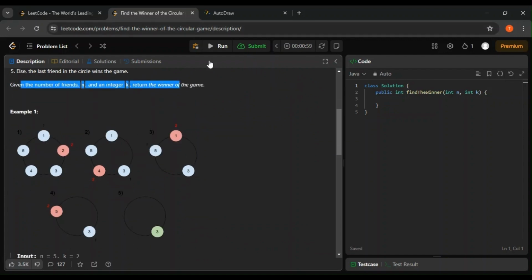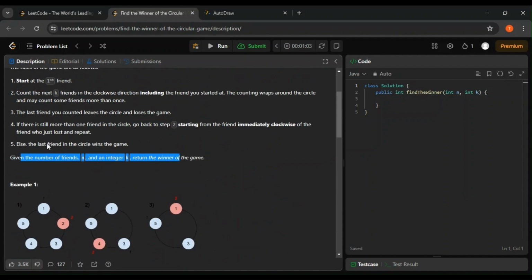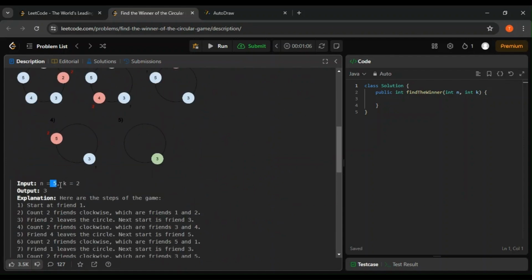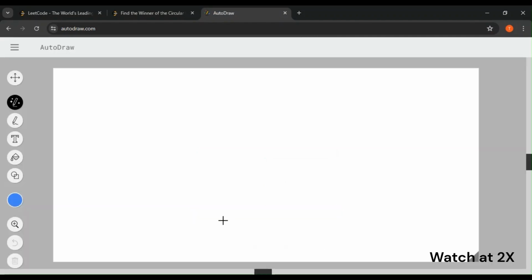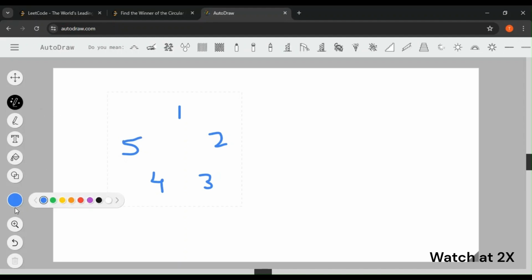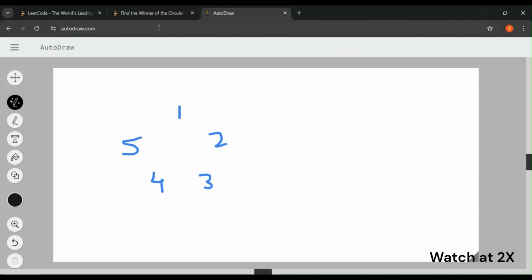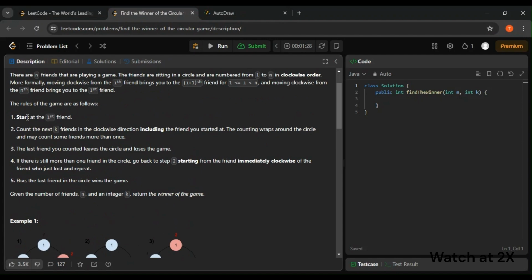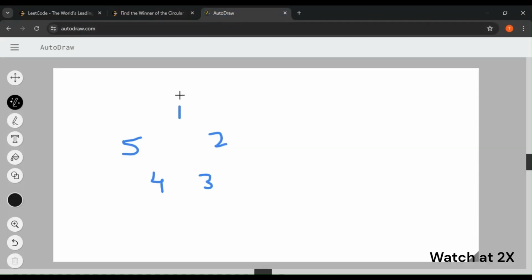So let's try to draw this. In the first case, n is 5 and k is 2. Okay, let's see. I'll draw the people first. 1, 2, 3. Now this one is 4 and this one is 5. So the order in which we'll be going is, oops. Yep. So we start with the first friend. Okay, so we start here.